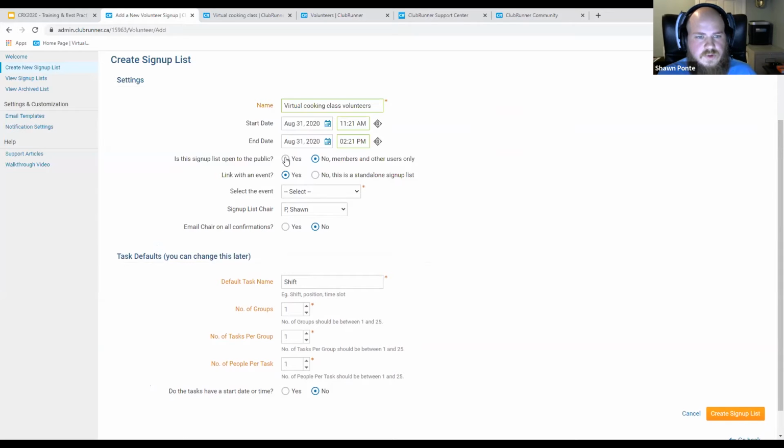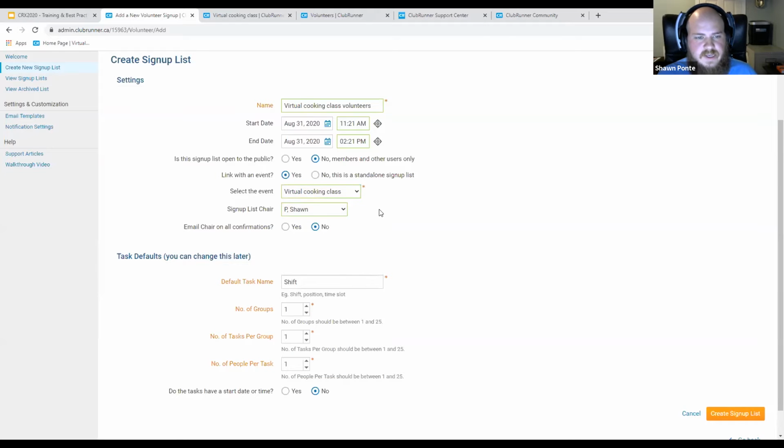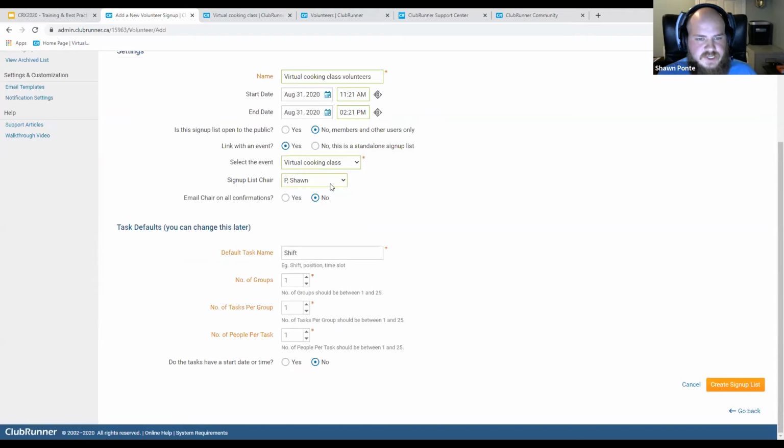So we'll go ahead and we want this to be members only, and we do want to link this with an event. So let's select the event, which is our virtual cooking class. And we can select our sign up list chair. I'll just keep myself there. And we have the option to email the chair on all confirmations. So whenever a volunteer registers, I'll get an email notification about that.